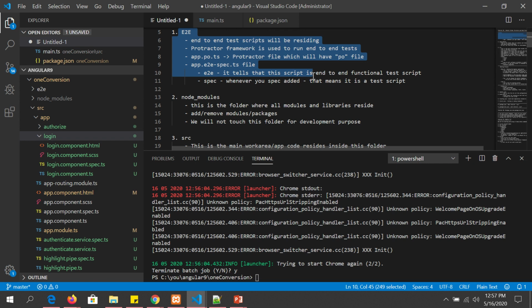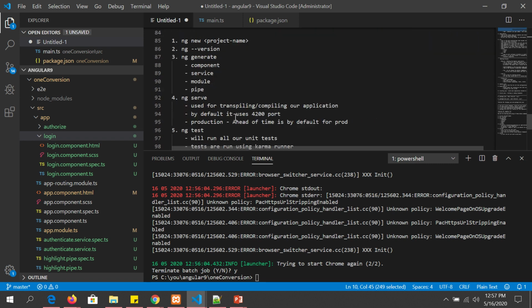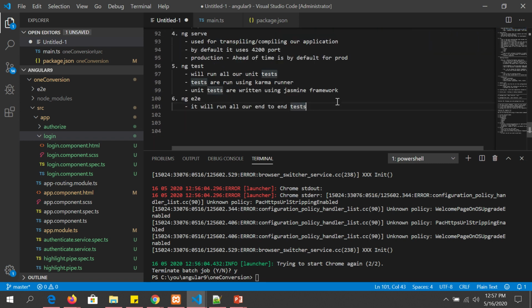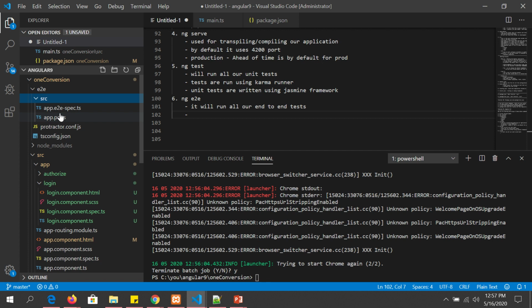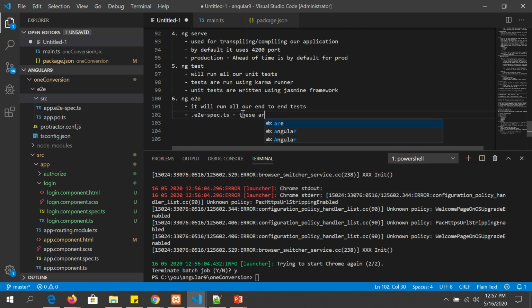Now, we are on the ng e2e command. When you run ng e2e, it will run all our end-to-end tests. In the e2e folder, in the source, you will see that all of them have an e2e.spec extension. This is how we know that these are end-to-end test scripts.